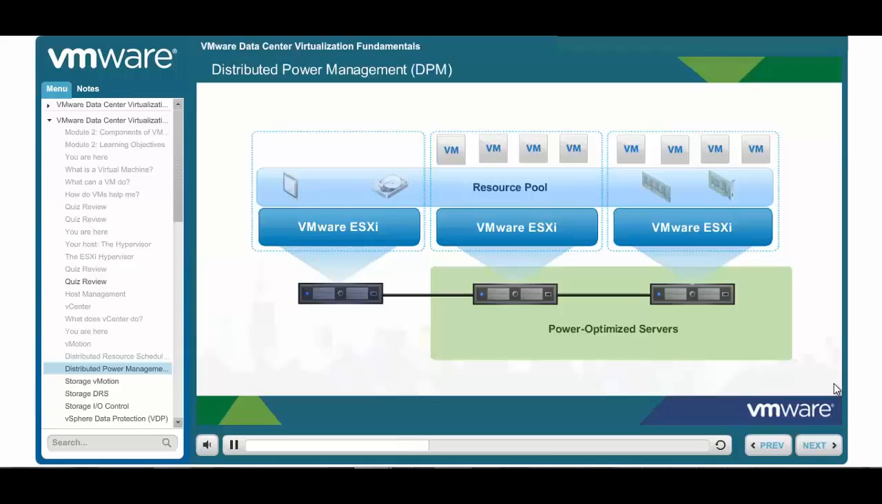It monitors the utilization of the ESXi hosts, waiting for periods of low activity. If your thresholds are met, DPM will activate and begin consolidating your virtual machines. After the host has been evacuated, DPM steps in again to power it off.